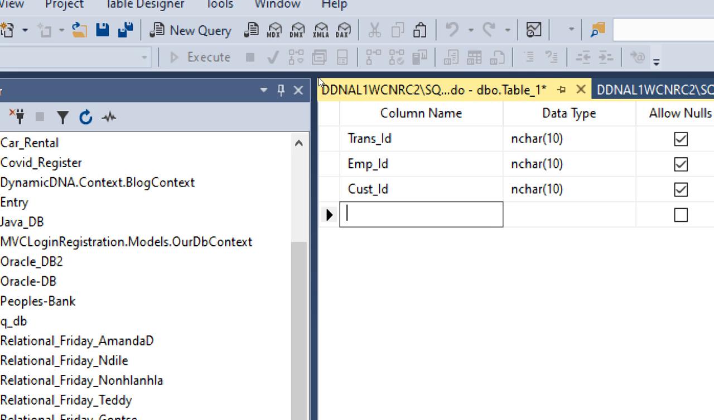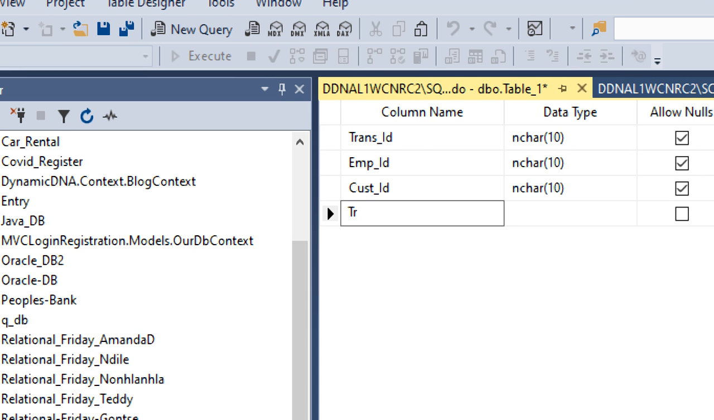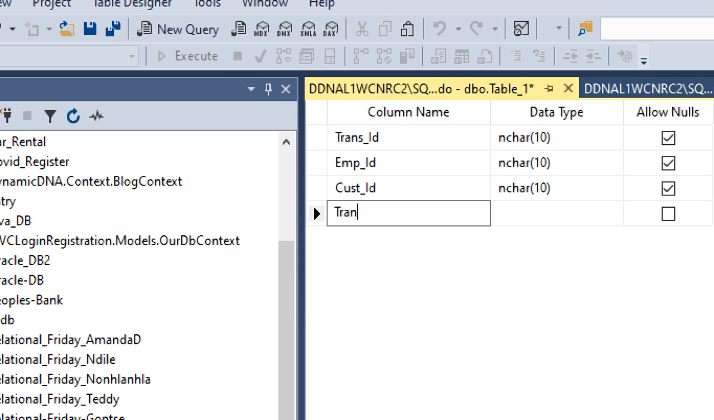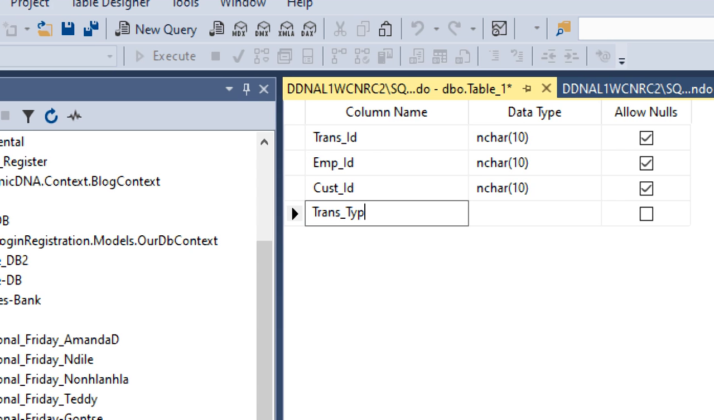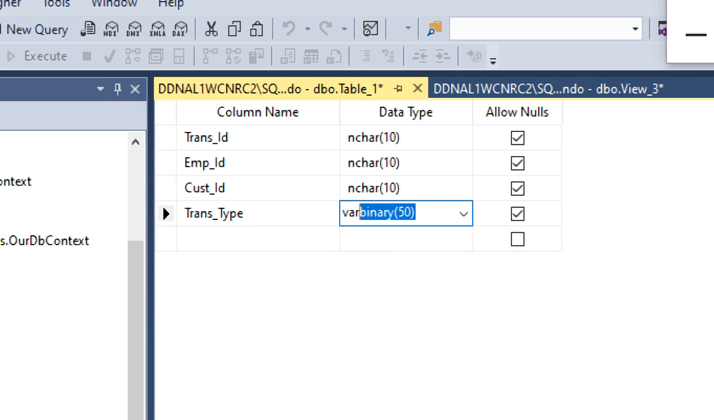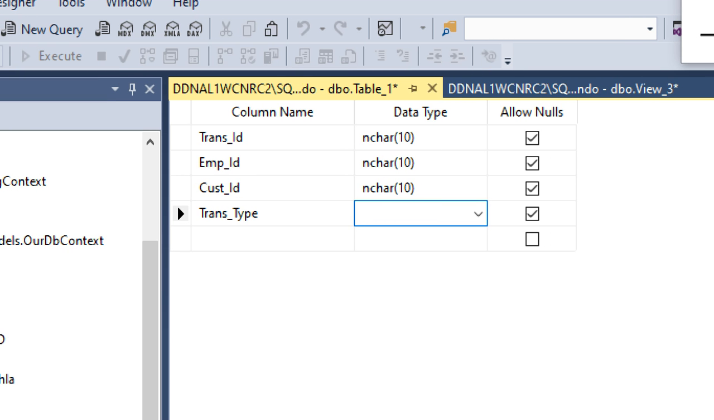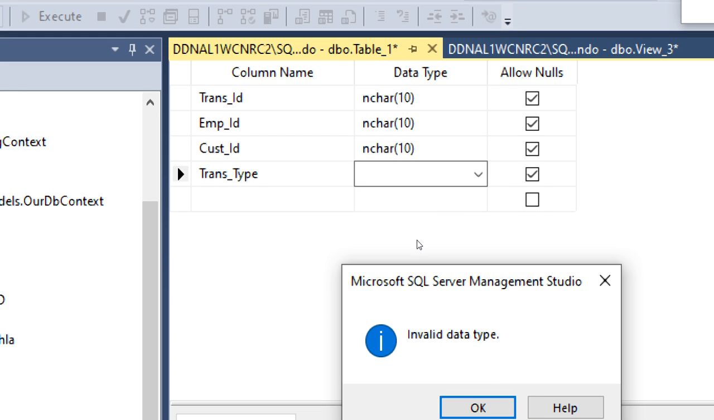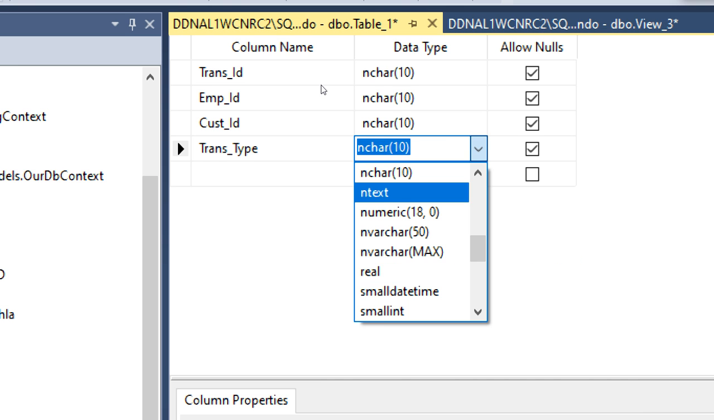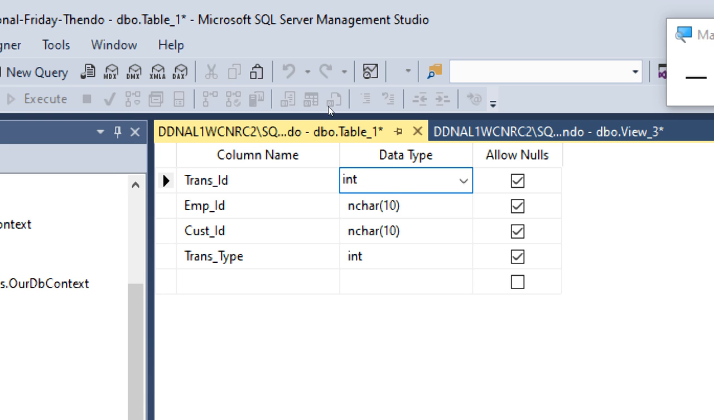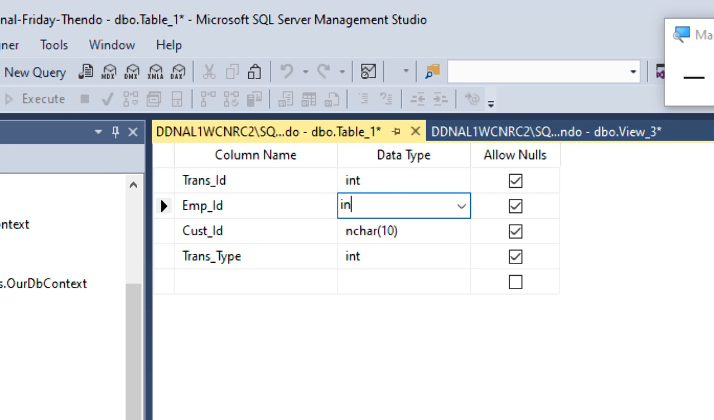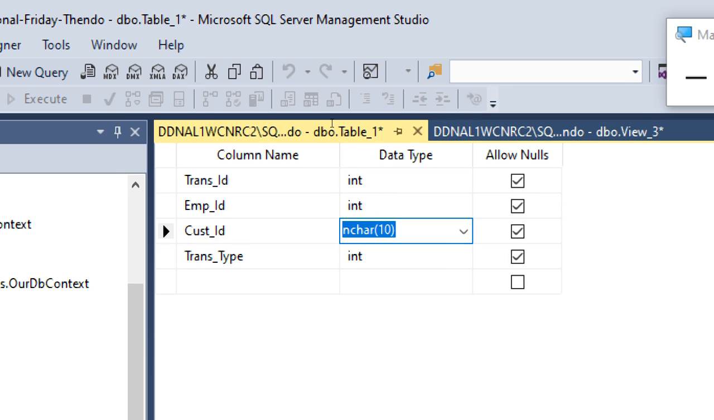So we can say transaction type. Okay, so let's put this as an ID. Transaction type. Okay, I want it as an int. This one also as an int. So many int here. So far it's just integers.